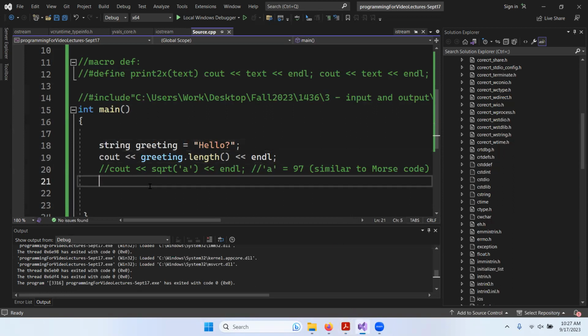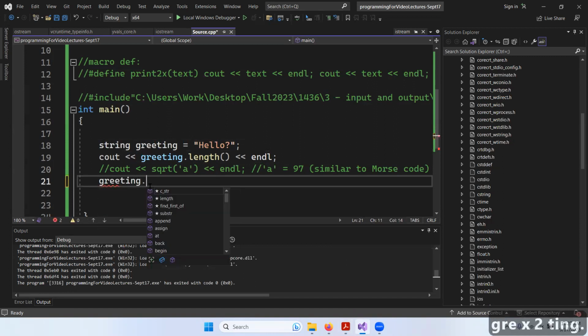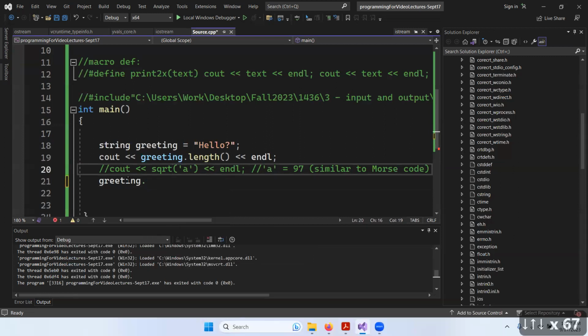We'll talk a lot more about string functions later. Convert to what's called a C string, find the first instance of a particular character, take a substring, append to the string, etc. All these functions, most all of those functions.